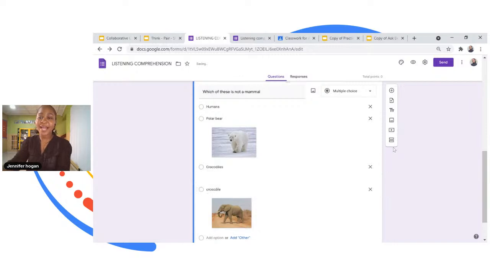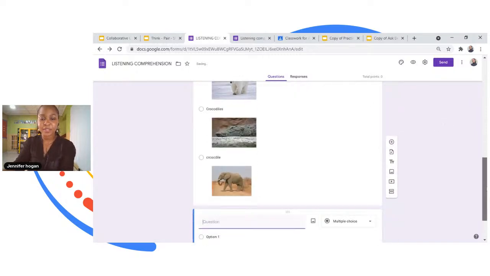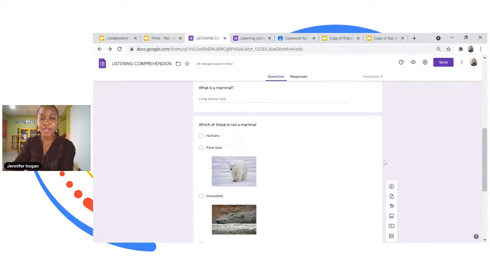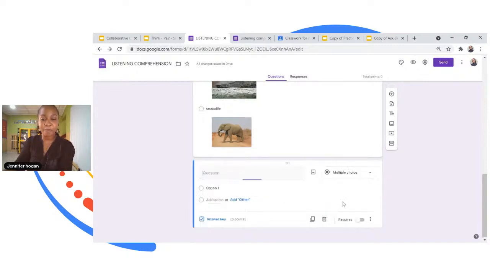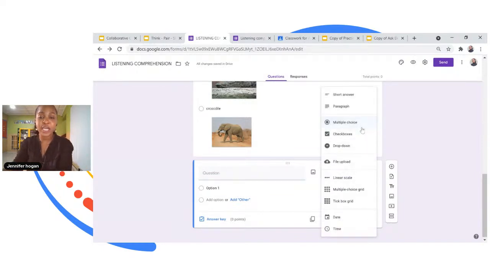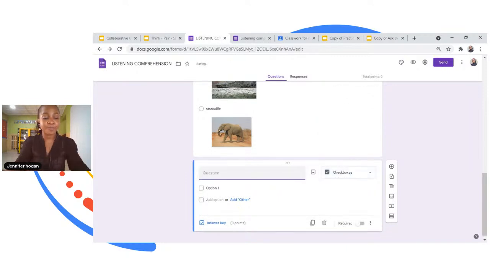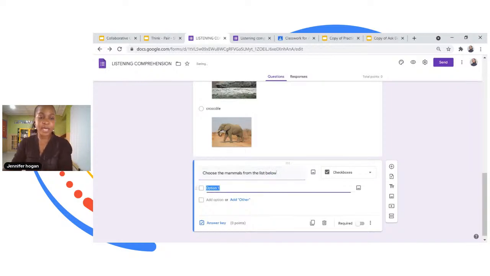I'm going to go ahead and add another question. Now we've noticed that this question here is multi-choice. I'm going to go ahead and show you how you can use check boxes. This gives them an opportunity to choose different answers for one question. So I'm going to make these check boxes. Select or choose the mammals from the list below. I'm just going to go ahead and add some options for them.